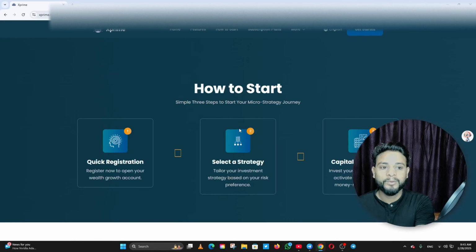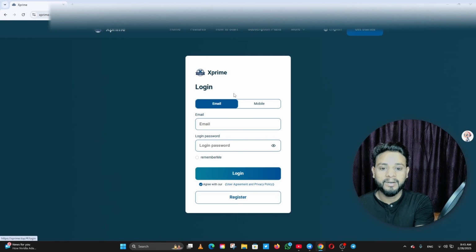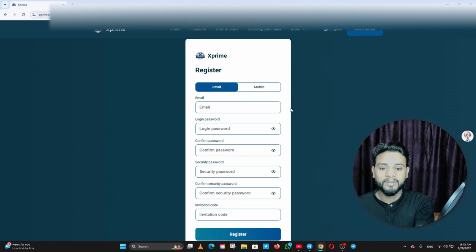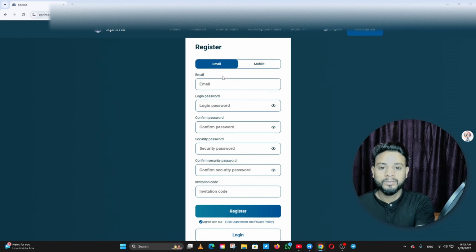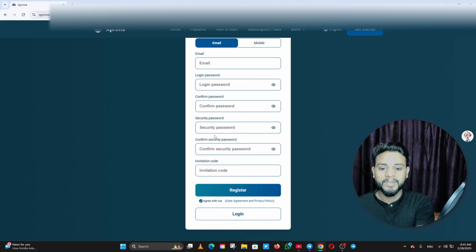And now I will show you how to get started. So this is the get started, and here you can register on this platform. So first of all, you need to fill in your email and a login password, confirm the password, security password, and confirm security password. You can fill in your invitation code also.